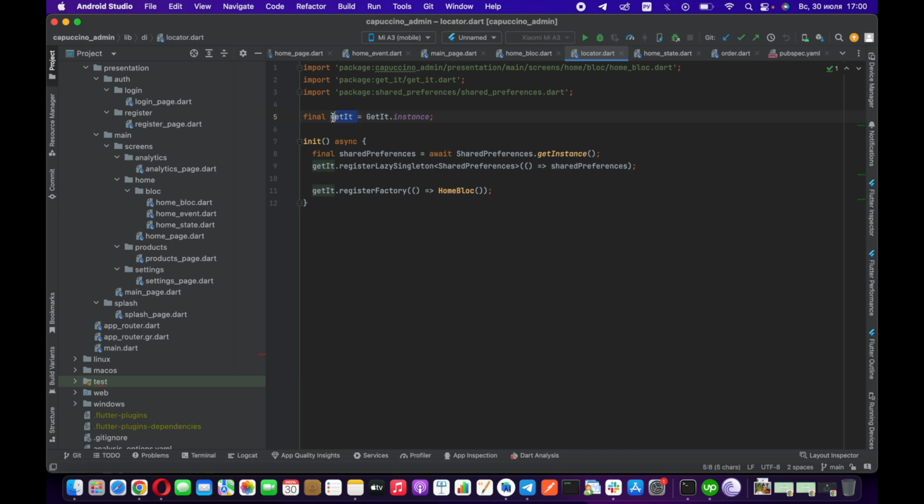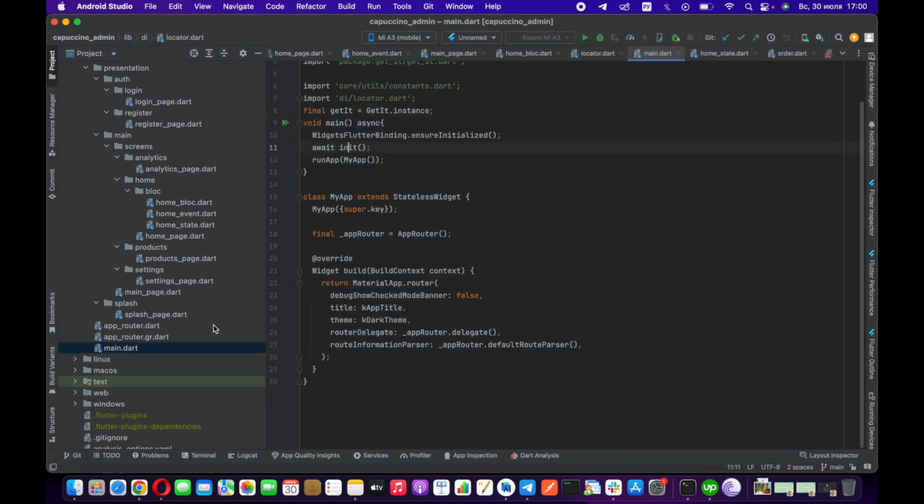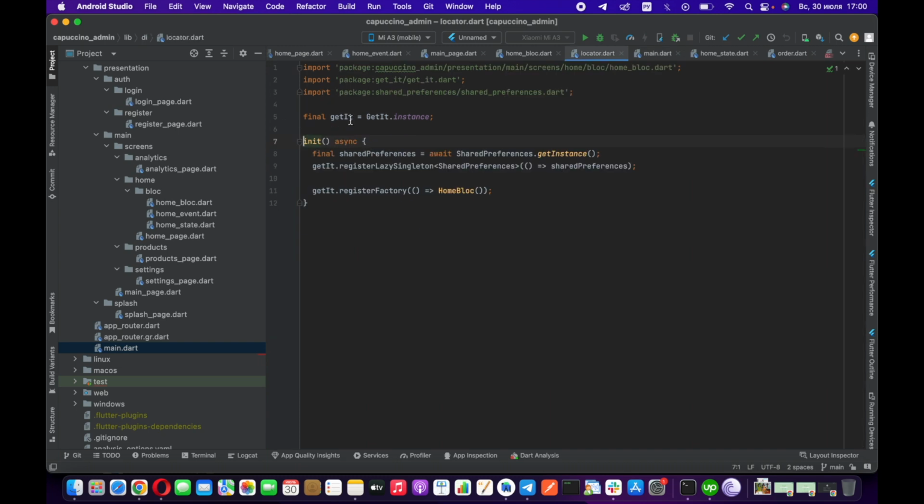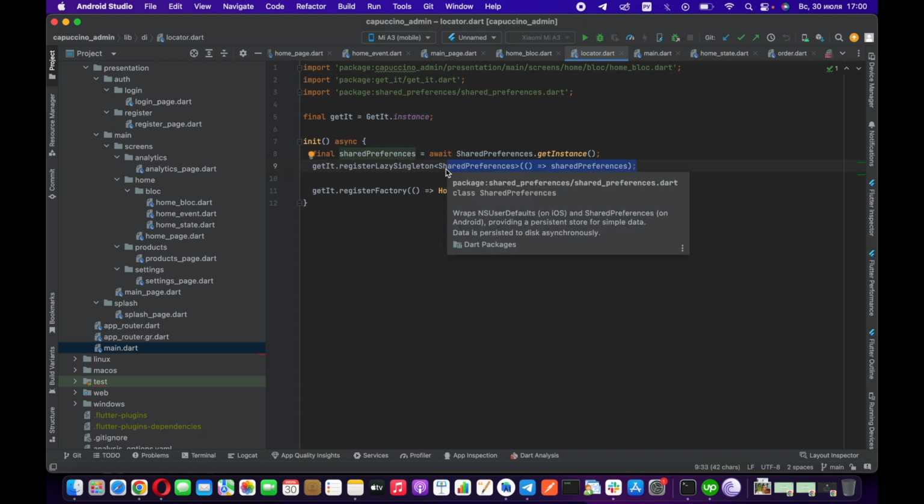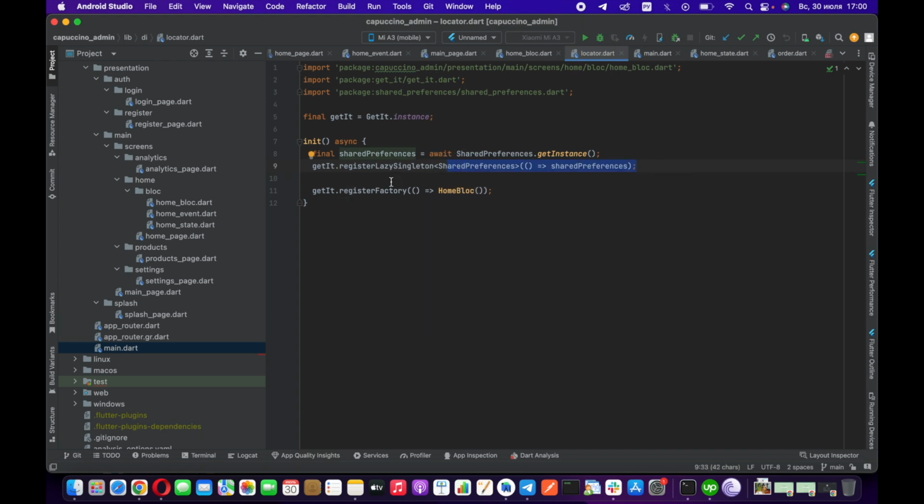This getIt instance we need to add to main.dart and use once, and we use the method init in the main method. After running the init method, just provide and create all of the dependencies which you are going to use in your application.